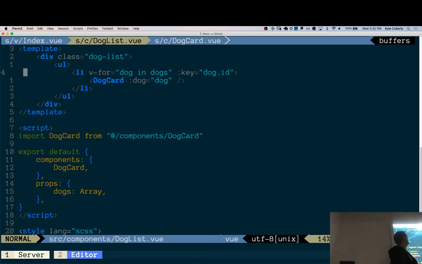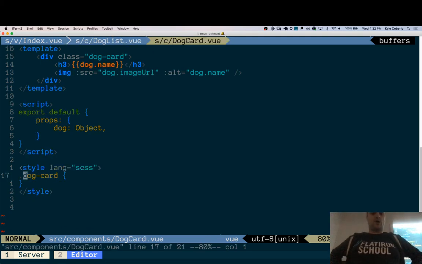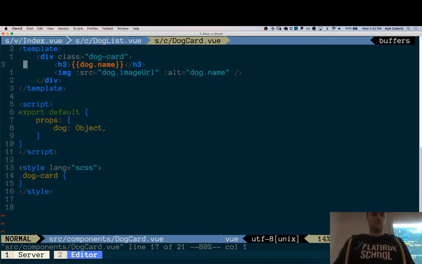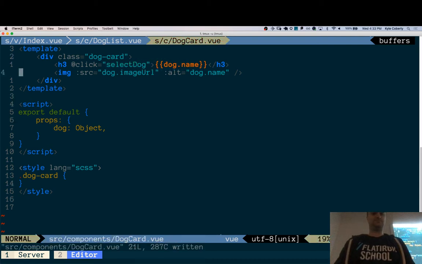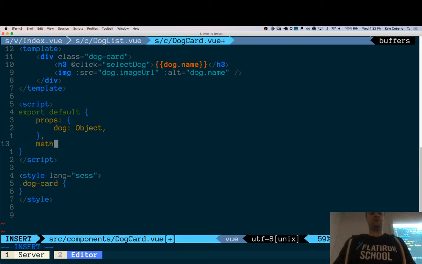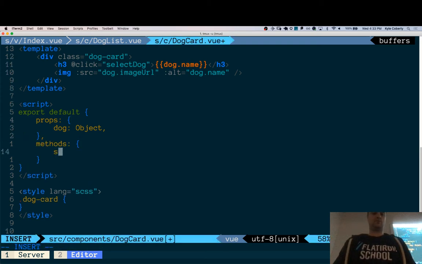All right, so Damon wanted to see what it looks like when we bubble up some events. Over in this dog card, if I click on the name, I want to turn this into a selected dog or something. To do that, I'm going to go over to this element and at click, call select dog. Then we're going to add a method called select dog.